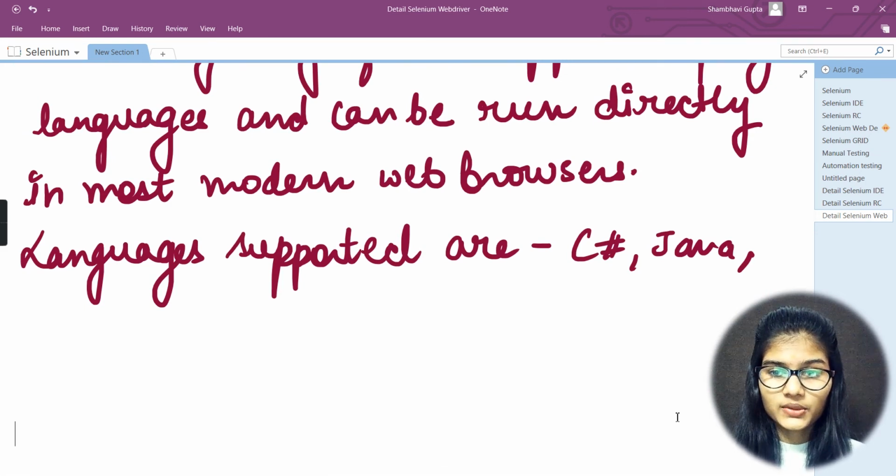Okay, so the languages which are supported by WebDriver are C Sharp, Java, Perl, Ruby, Python, PHP. So these are the languages which are supported by the WebDriver. Great. So hope you got a very basic idea regarding WebDriver: first of all, why it is used, and secondly, when WebDriver was introduced, which programming languages it supports, and how to run the test scripts on WebDriver, right?